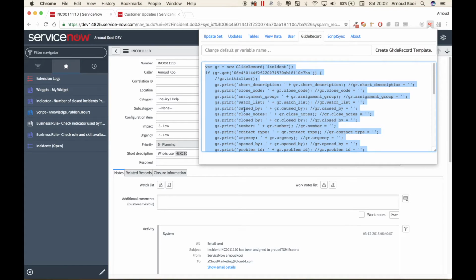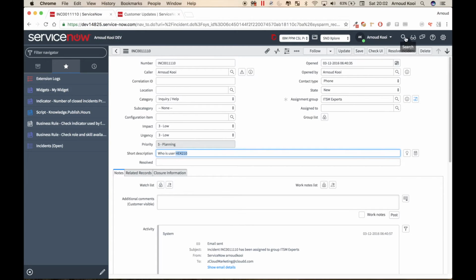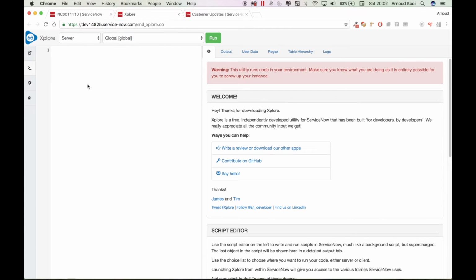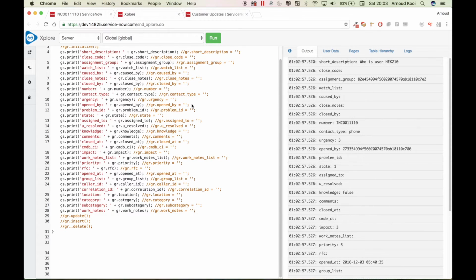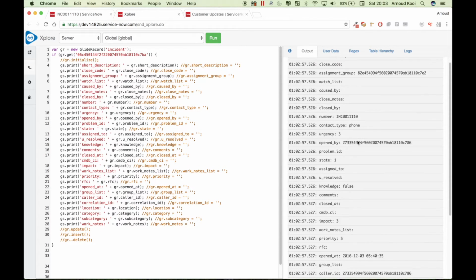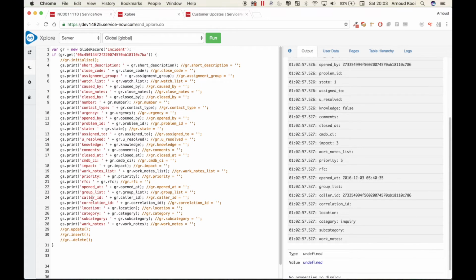The GlideRecord tab creates a template you can use in your scripting. Here it is a get. It does a get when you are in a specific record with the sys ID. When you're in a list, it will do an encoded query, so you have the same results as in the list. When I execute it, it will dump the data to the console, and you have a template you can easily modify.